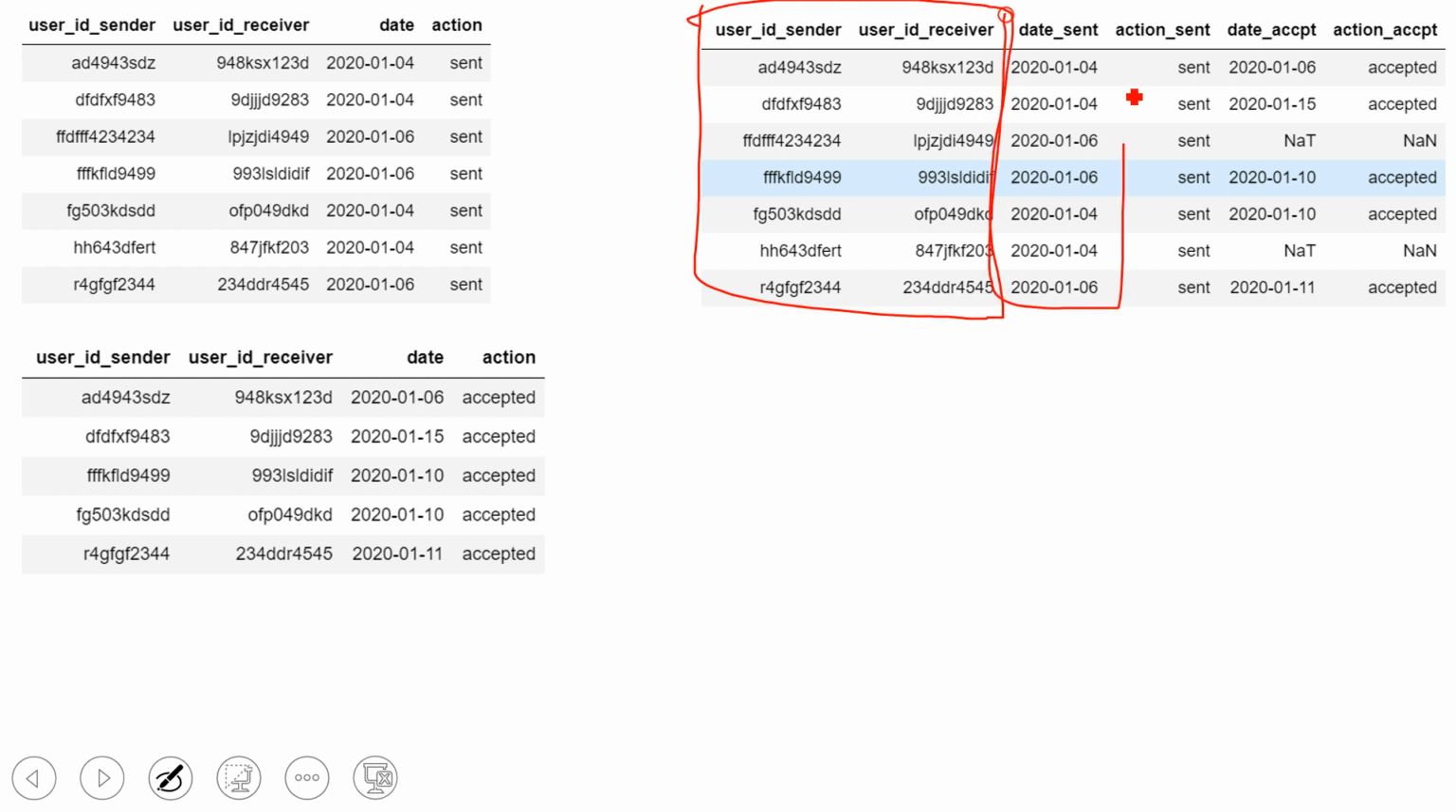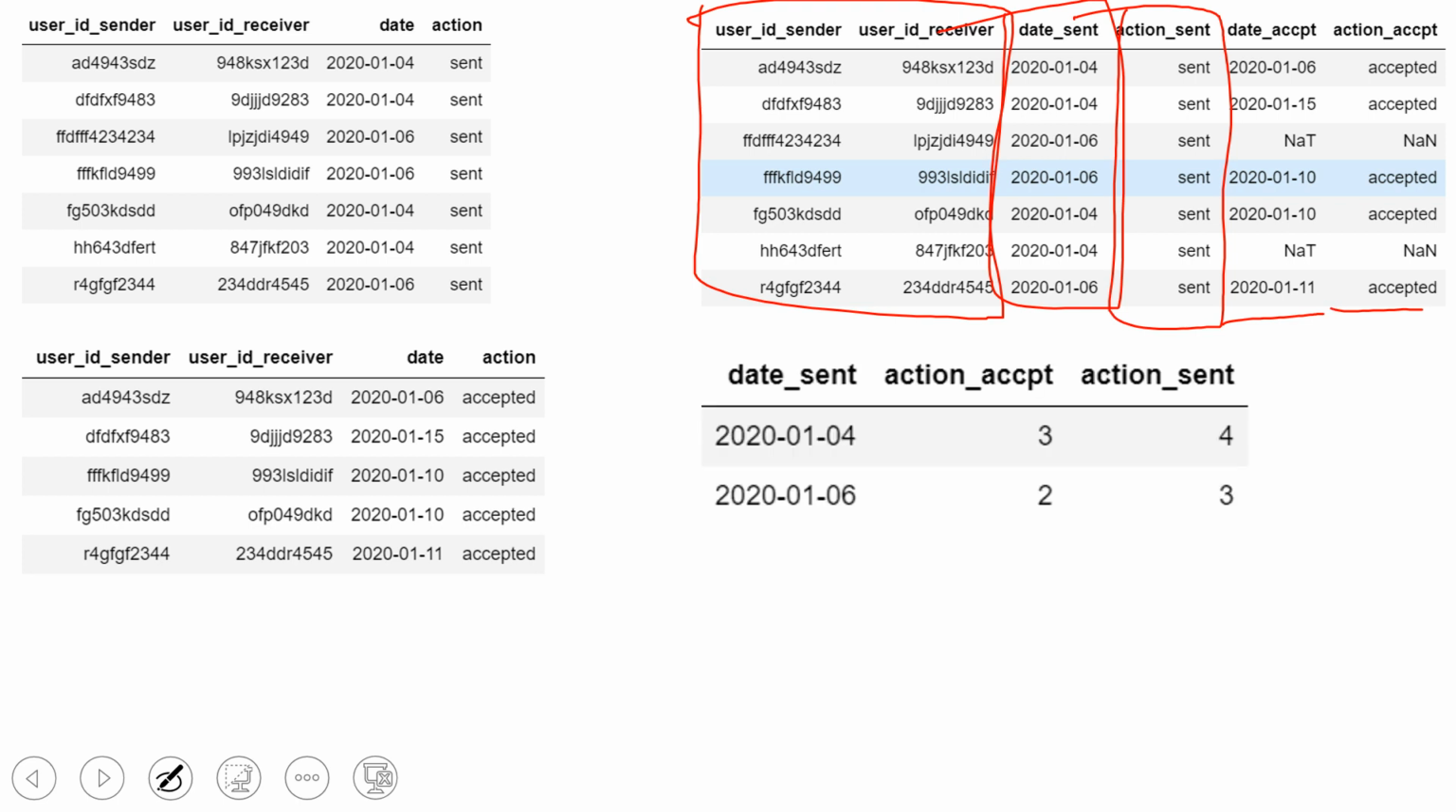This is the date when the request was sent, and then the sent action which was captured initially is over here, and then the accepted date is captured over here, and accepted action is captured over here. Now you take a summary of this, something like this. So what you see is this is the date. On that day 4 requests were sent, and out of that 3 were accepted. Okay, on 6th 3 were sent, 2 were accepted.